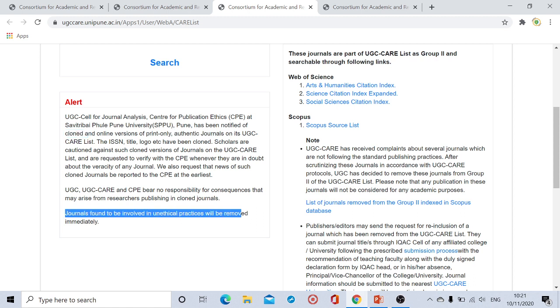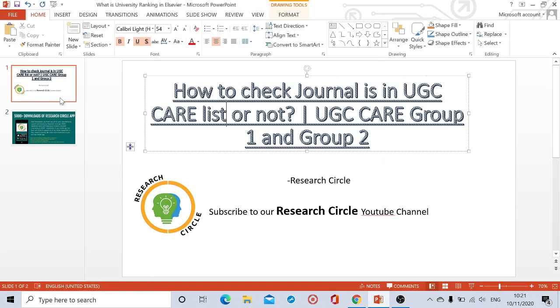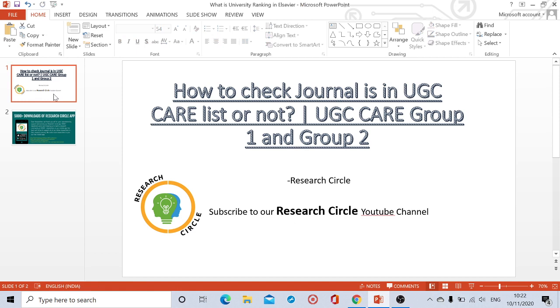Journals found to be involved in unethical practices will be removed immediately. Also, they have stated that if you publish papers in clone journals, they won't be considered UGC CARE listed publications. They have clearly stated here that UGC CARE and CPE bear no responsibility for consequences that may arise from researchers publishing in clone journals. So I hope you have understood the process of identifying UGC CARE listed journals. Secondly, we discussed clone journals. Then we discussed our moral responsibility for promoting publication ethics. I think this video is already long, so we complete this topic, and I hope you have understood the process. Thanks for watching this video.